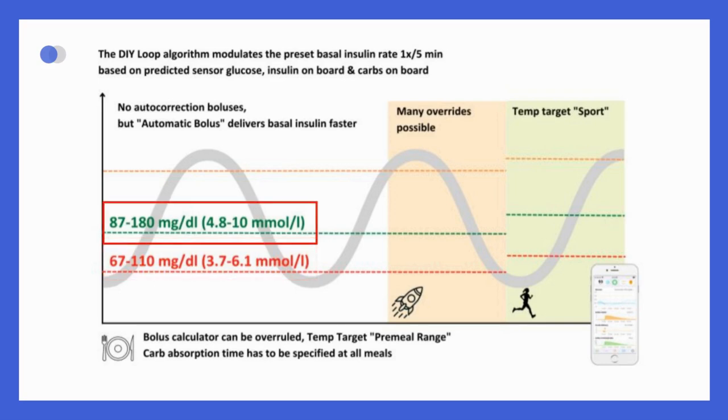The target glucose value, referred to as the correction range in DIY Loop, can be customized per 30-minute time block. It can be set between 87 and 180 mg per deciliter or 4.8 and 10 millimole per liter.